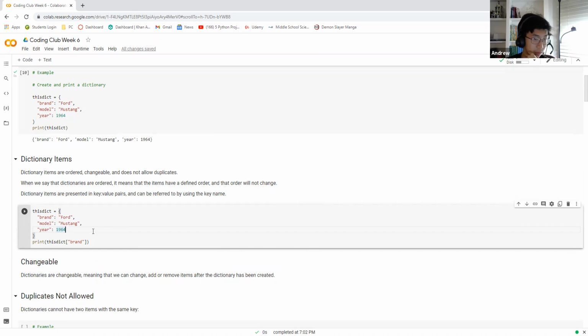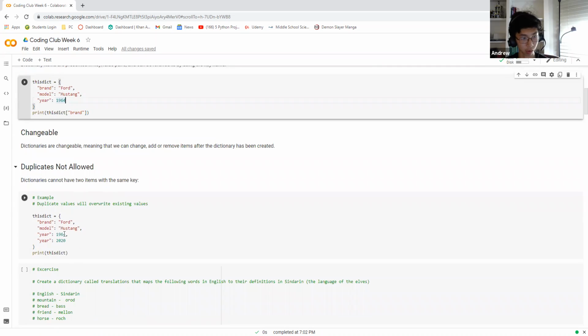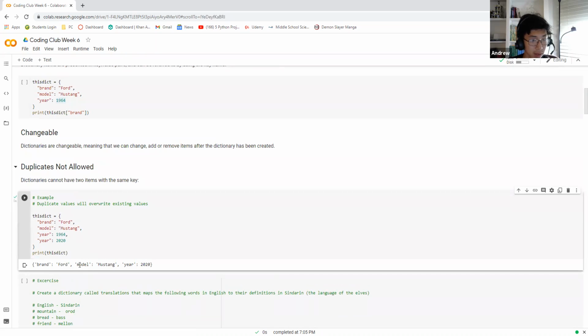It also doesn't allow duplicates, which is pretty self-explanatory. You can't have two items with the same key. When that happens, the second key will override the first key. So when we print this, we will get brand Ford, model Mustang, and year 2020, because the second instance of year will override the first instance and the value will change to 2020.